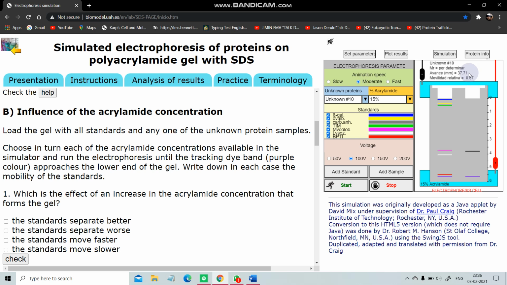So the mobility is still the same, but we could see that during this experiment, the increase in concentration of acrylamide actually led to a decrease in the speed of the bands. So as you can see, now we can conclude that the concentration of acrylamide is inversely related to the speed of the standard, sorry, or the bands. So if the increase in acrylamide's concentration is there, then the speed of the band will be slow.